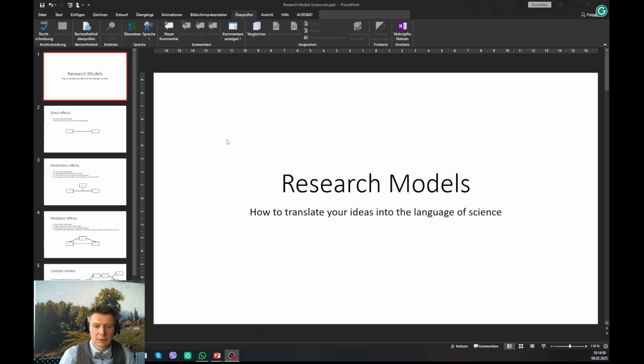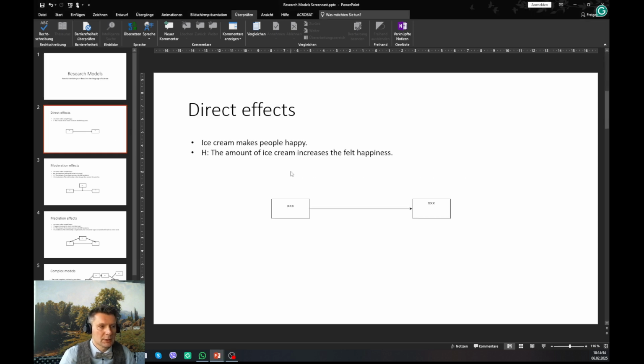And you depict it, and this is very simple, a direct effect. That's why we need a direct effect model. We depict it as A has impact on B. And here I have this example, ice cream makes people happy, and we translate it into a hypothesis, because hypothesis is the language of science or academia, whatever type of science you're coming from. So the hypothesis will be the amount of ice cream cones increases the felt happiness. This could be an example.